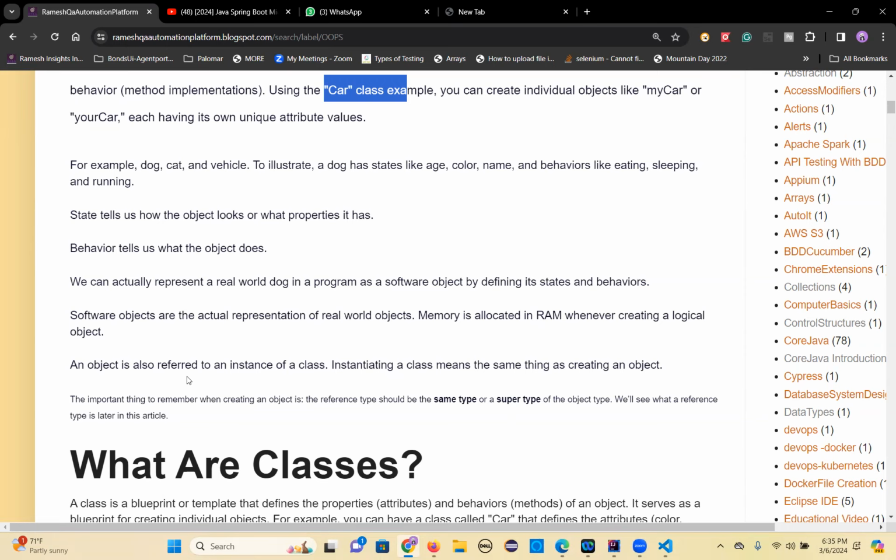An important thing you need to remember when creating an object is that the reference type should be the same class type or super class type. That object reference type will be there, right? That reference type can be the same class type or super class type. We'll see that super class reference in the OOPS concepts when we proceed with the OOPS principles, and you will understand that.